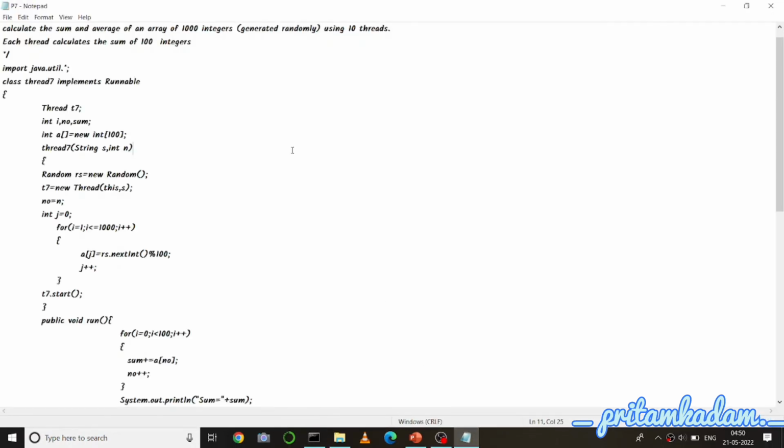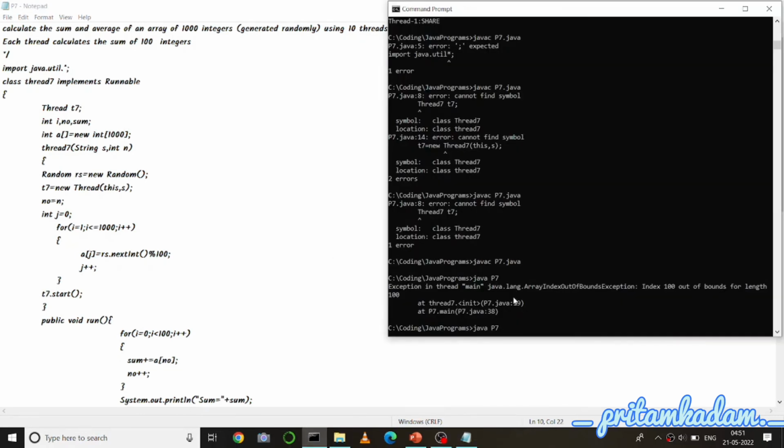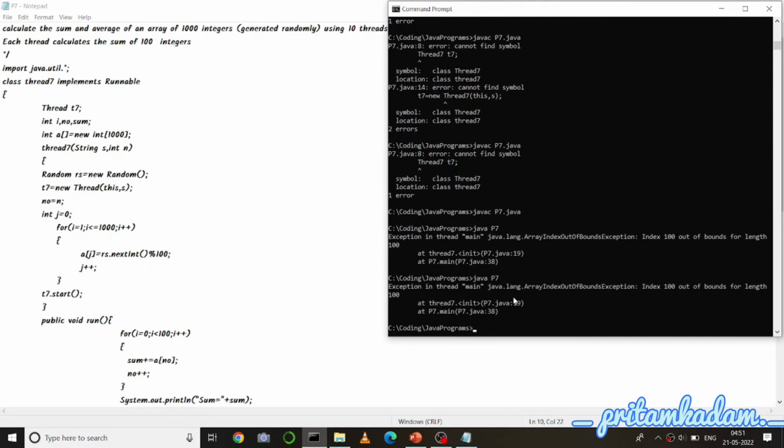It says index 100 out of bounds for length 100. So let me just change the length to 1000. Now it should not give me that error. Once again it's giving me the same error. So let me just save this and run it again.